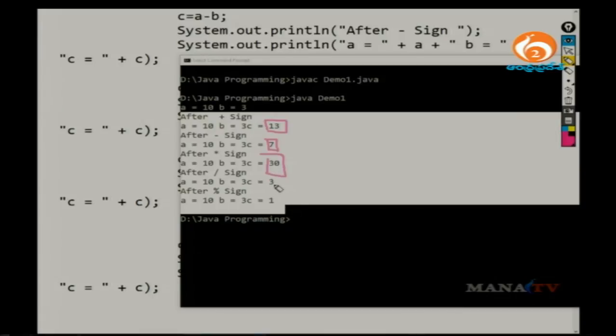And here you just need to look carefully. What is this 3 and what is this 1, right? If I say A division by B, what is the output I got? 3, right? If I say A percent B, A modular B, what is the output I got? 1. So here this one takes the quotient. Please remember that it takes the quotient, and this takes the remainder.